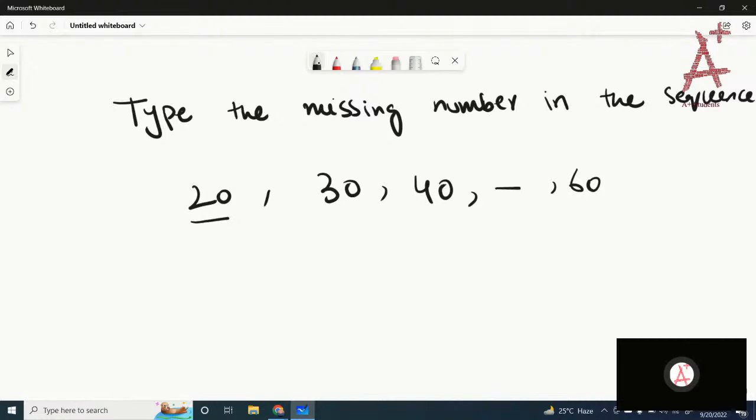So 20 plus what number makes 30? 20 plus 10 makes 30. And 30 plus what number makes 40? 30 plus 10 makes 40. That means each next number is 10 more than the previous one.